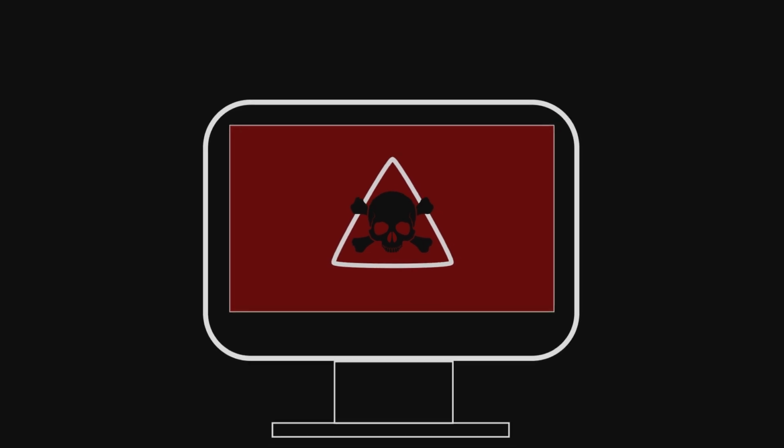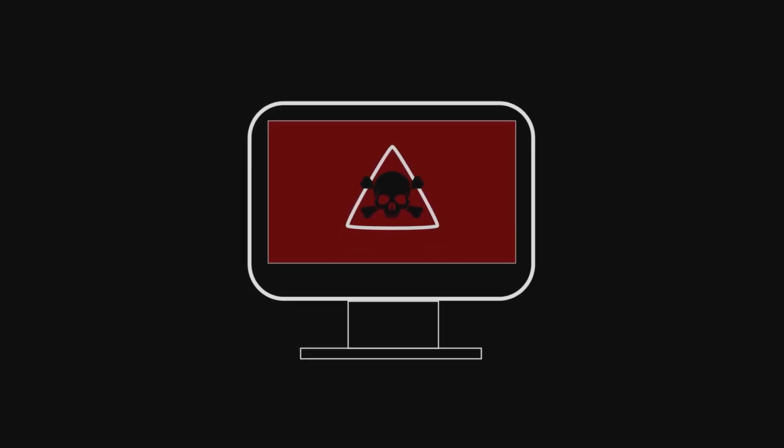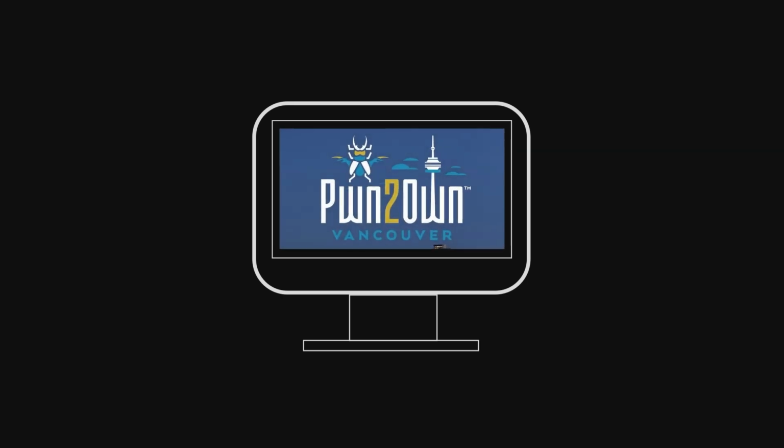host system. To accomplish this, the attacker leverages a known vulnerability in the virtual machine software, specifically CVE 2023-29360, which was demonstrated during Pwn2Own 2023 in Vancouver.